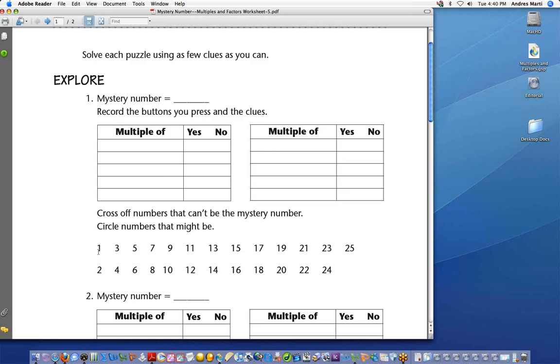And you'll notice that rather than just write the numbers across from 1 to 25, we've actually separated the even and the odd numbers from each other, so that if we learn that in this case the mystery number is a multiple of 2, we can simply draw a line straight through the numbers from 1 to 25 and eliminate all of our odd numbers right away.